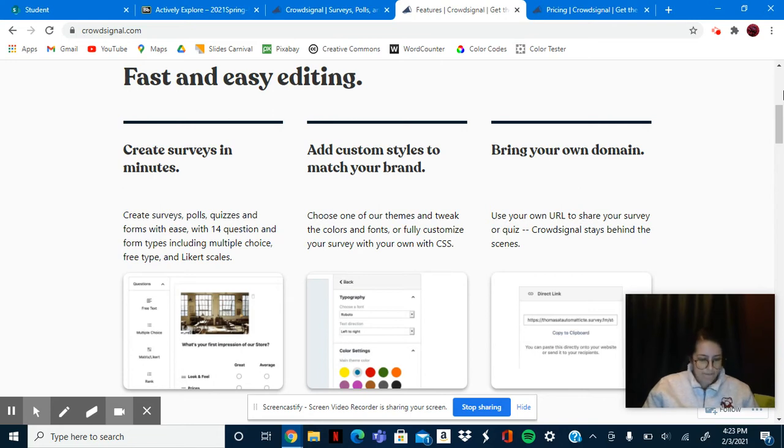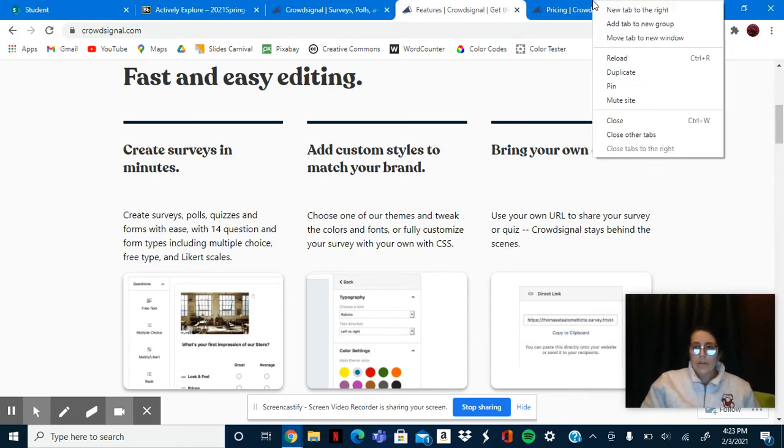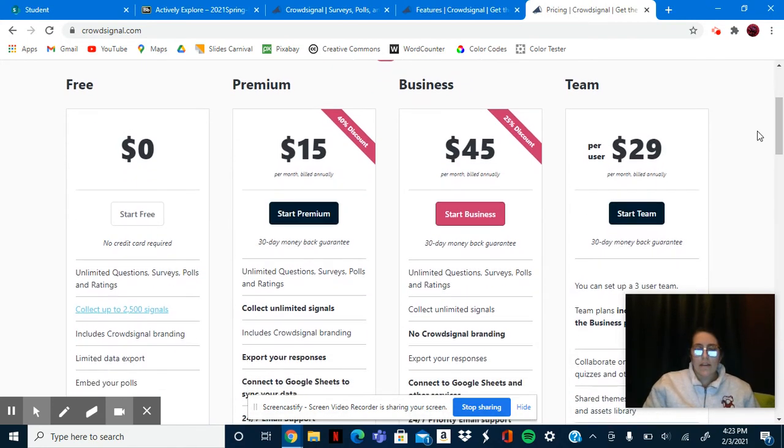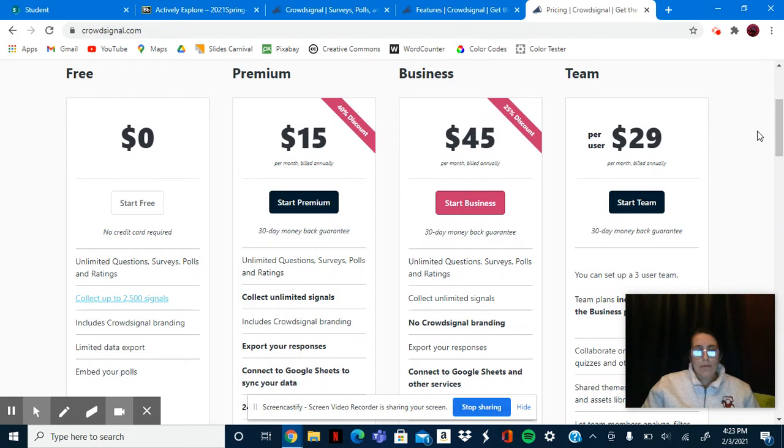Does the tool require a fee? So this is the pricing that they list on their website. So you can see that the most basic form of CrowdSignal is free, which includes unlimited questions, surveys, polls, and ratings, which is pretty good for a free service, because you still have that customization and you still have the ease of the website involved in that free subscription.